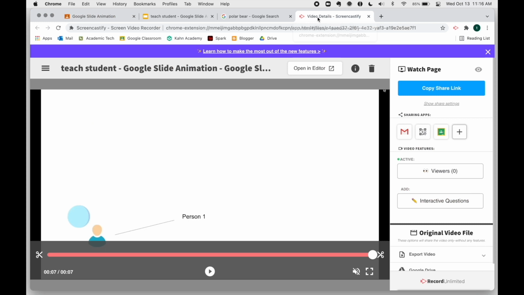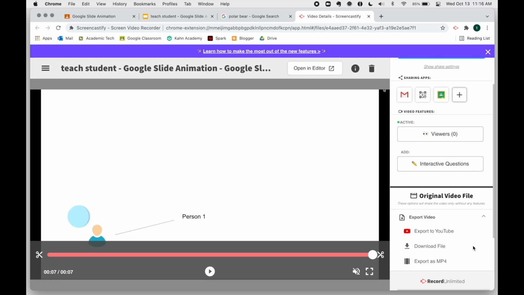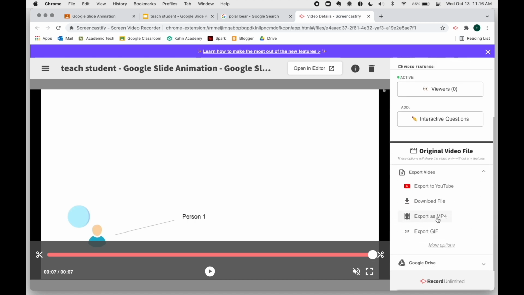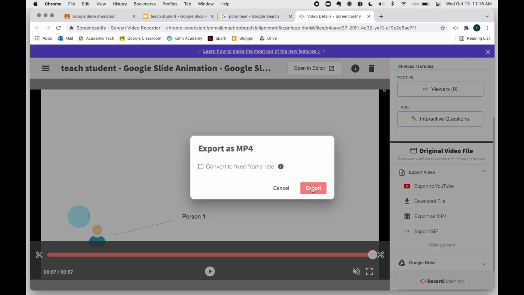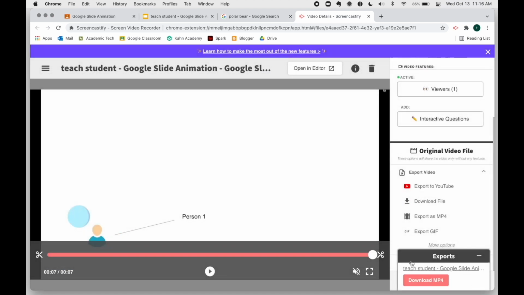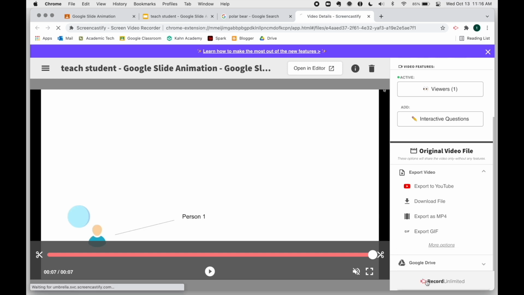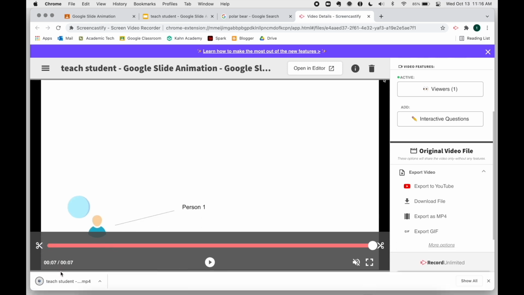Now, if I want to actually edit this video in, say, iMovie, I can download this as an MPEG-4. So I go to Export Video and I click Export as MPEG-4. And then I click Export. It's going to go through the conversion process, and then I click Download MPEG-4. This allows you to bring it into iMovie if you wanted to add, say, a soundtrack or piece it together within a larger video. It gives you a lot of options there. So this is how you create a very simple animation using Google Slides.